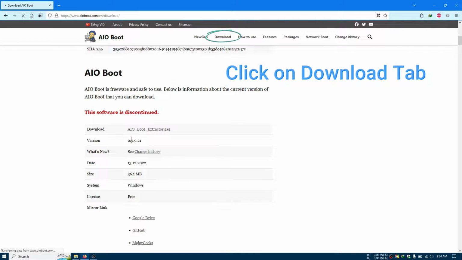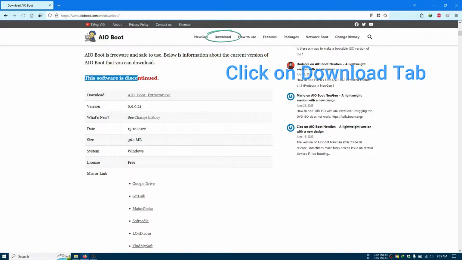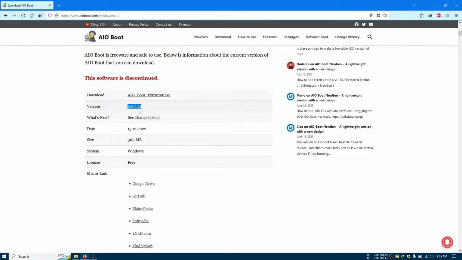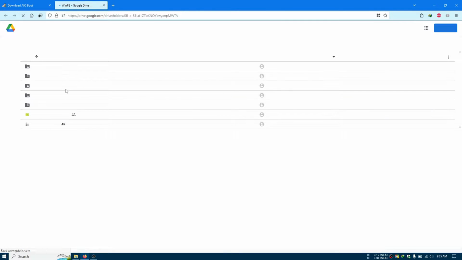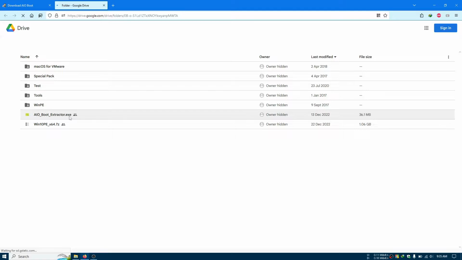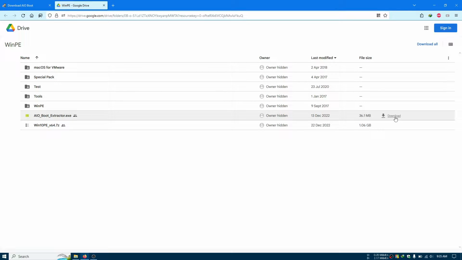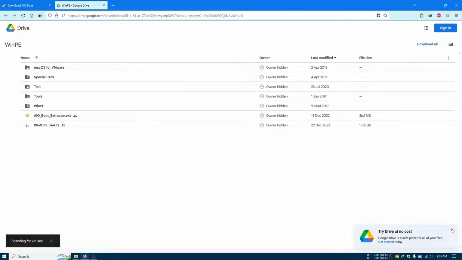Scroll down. We will be using an older version, 0.9.9.21, which is 36 megabytes. Download it. Click on the download link, AIO Boot Extractor.exe. Just download it. It will take some time.